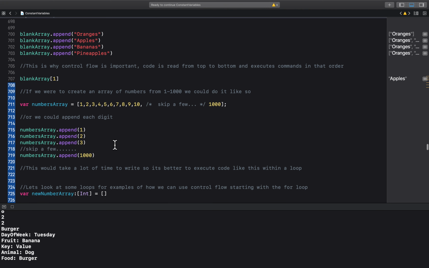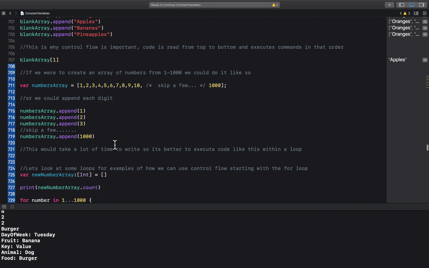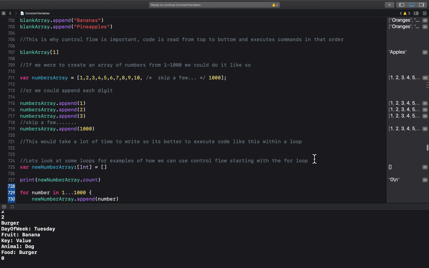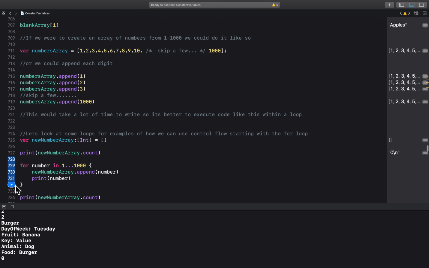So we'll look at the for loop for starters. Again, I'm going to create a new number array here, which is an array of integers. And if we print the count there, we can see that that's 0. And here we're going to put for number in 1 to 1,000. New number array append, so add the number there, and then print the number. So what this is going to do is get executed 1,000 times. There we go, and it logs all the numbers there.